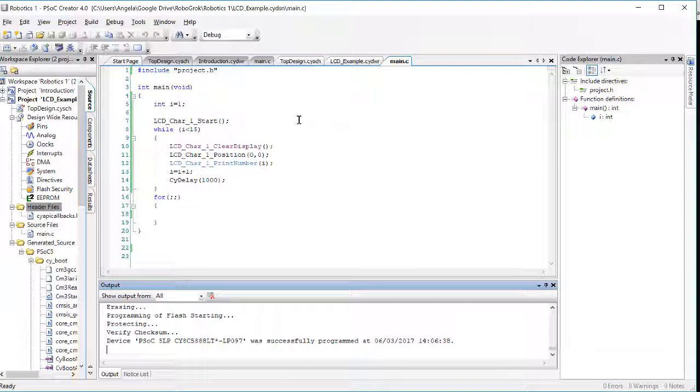Knowing how to use an LCD screen will turn out to be very useful to you as you work through the rest of this course. I encourage you to leave this LCD screen connected to the PSoC so that you can use it as we go through the rest of our examples through the rest of the course.